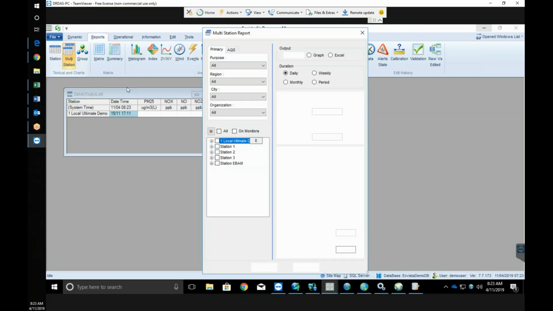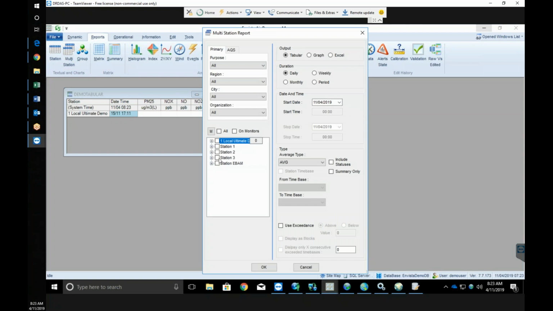So a multi-station report allows you to select the data from multiple stations at a time. If you have only one station, it's the same as a station report essentially. But if you have multiple stations, you could browse through this tree and select various channels based on your selection.